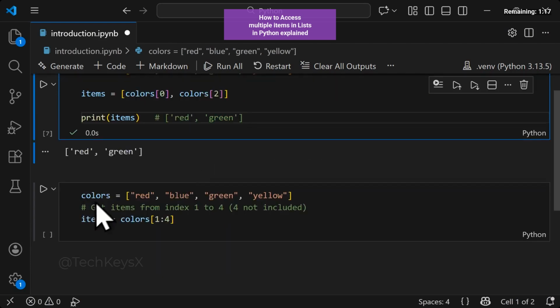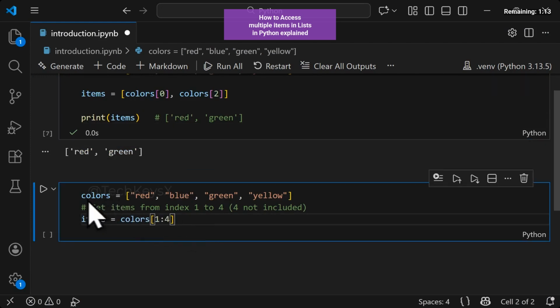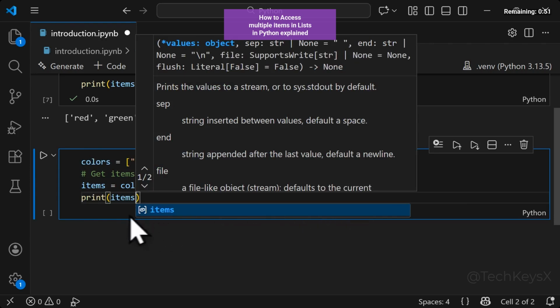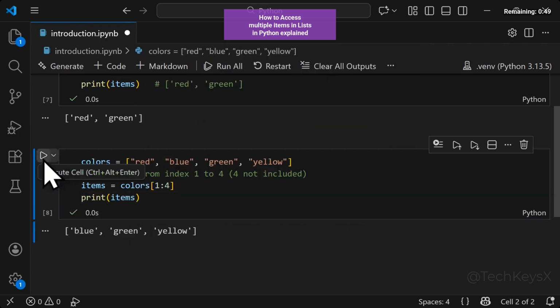Now, the most common method of accessing items in a list is by slicing. Again, I have a list of colors and I want to get items from index 1 to 4. 4 is not included. If I want to get index till 3, I have to put 4 over here. So what I will do is I will again do the same, items equals colors[1:4] in the square brackets. Now if I do print items and run the code, let's see what it does.